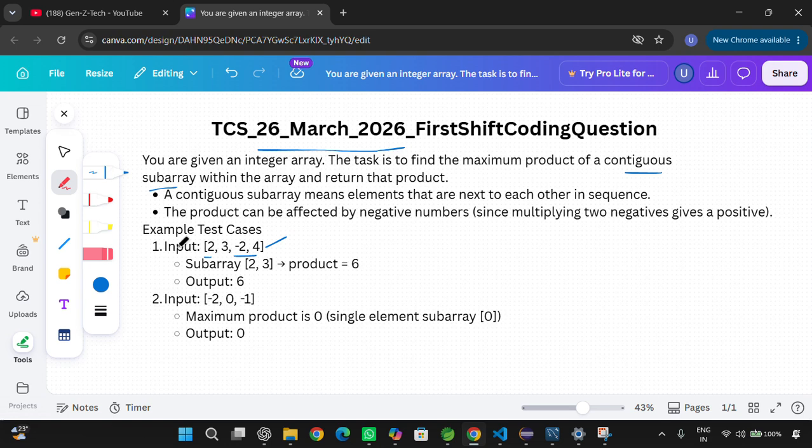We will move towards the test case. As of now, the maximum product is 6. How? We will be using a brute force technique in this question, traversing from the first element to the last element. In the beginning, 2 will be the maximum element. Then we multiply 2 and 3, and we get a maximum of 6, right?